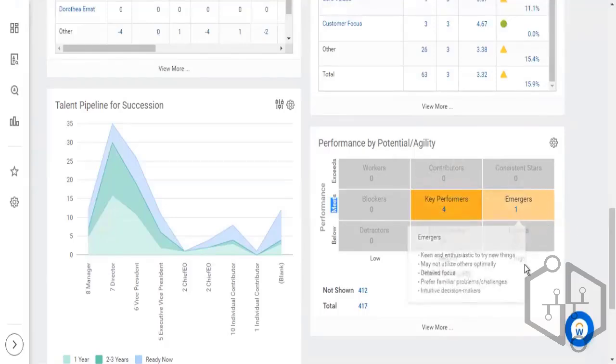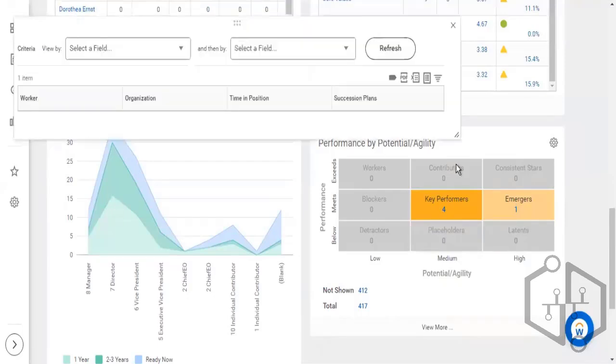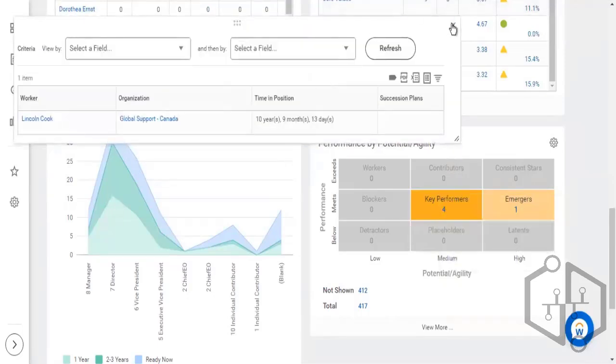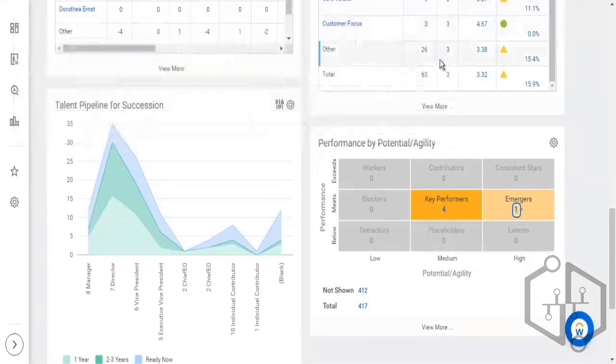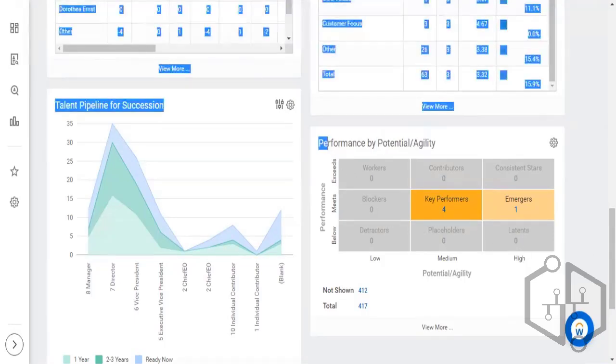Similarly, there's 1 employee with a potential of high and a performance of meets expectation. So an N-box report is primarily used in the talent module to get performance versus potential, or performance over any of the other factors. All right.